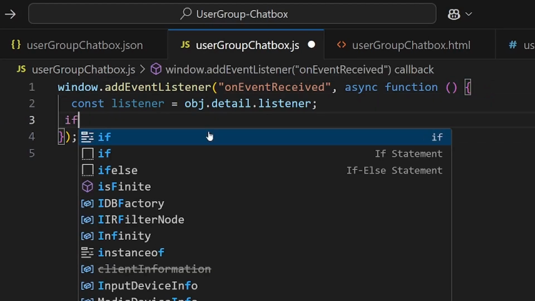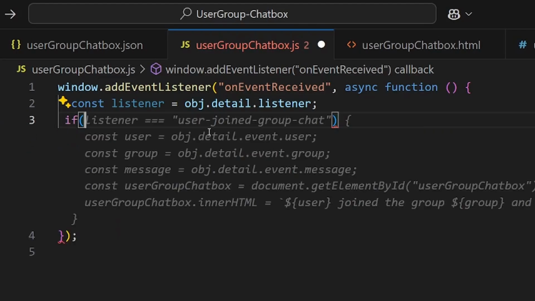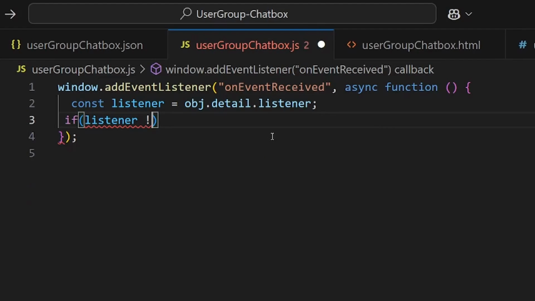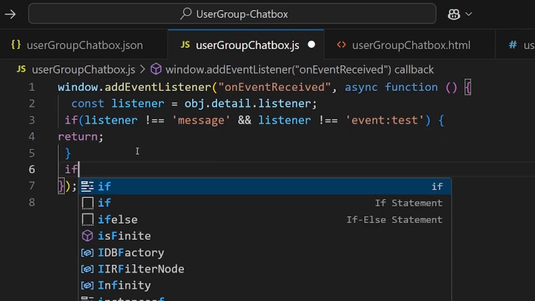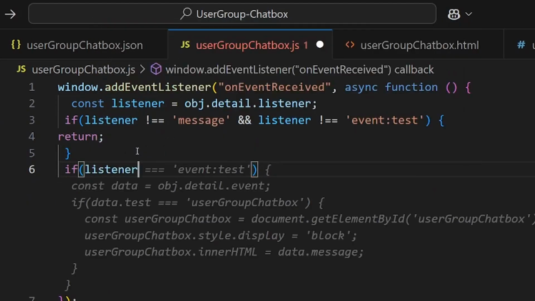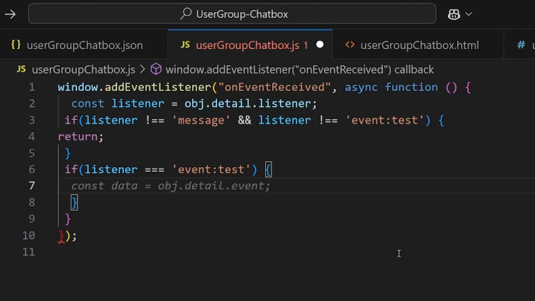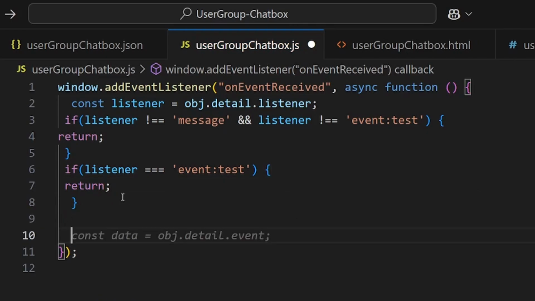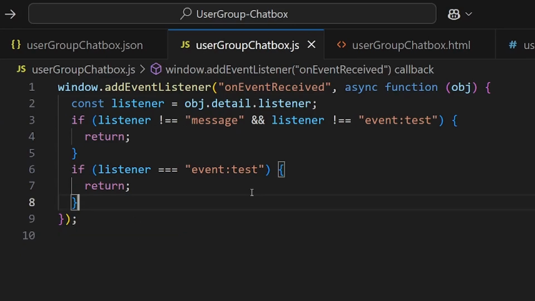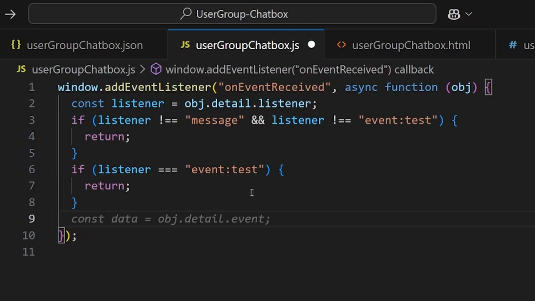So now we'll check for relevant events. And we'll use a guard clause to exit early if it's not a relevant event. So if listener is not equal to message and listener is not equal to event:test, then we'll just return early. Now we can check for the test. So if listener is equal to event:test, we'll run our test function here. For now, we'll return. So now any code below this will be for the message event since we're using this guard clause.